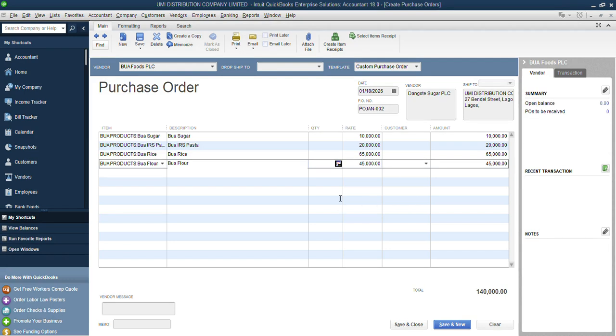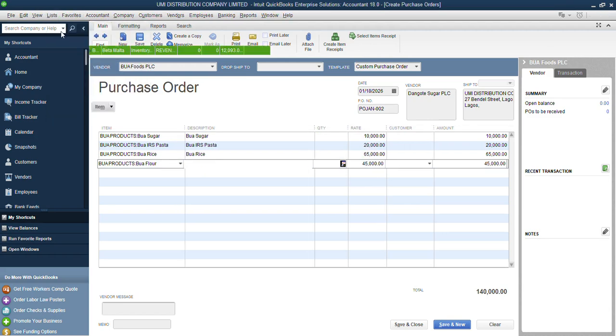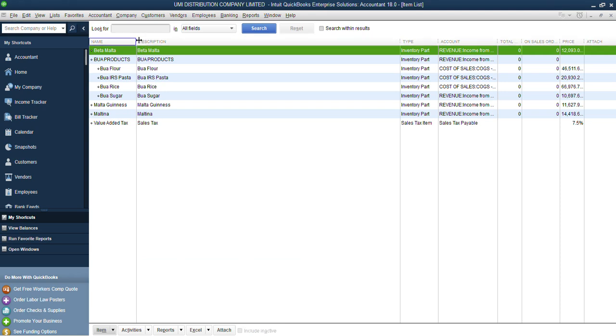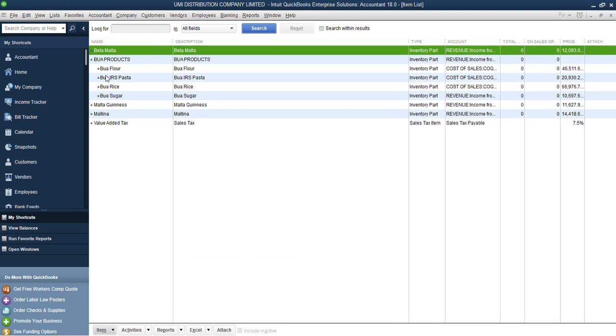So I have added all the items, right? I have added all the items, as you see. Now if you come to your item list here, you will see these items, right? So you can see that all these ones that are indented under BOA product, because they are categorized under BOA product. That's just to show that they are under BOA product. That's why they are indented this way, right? So that is it on that.